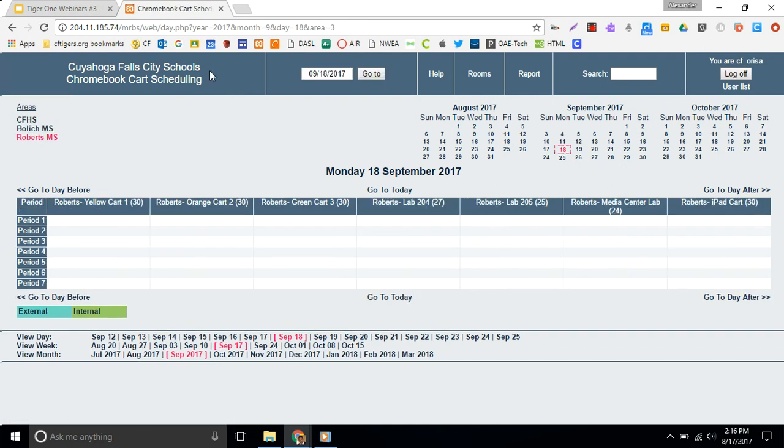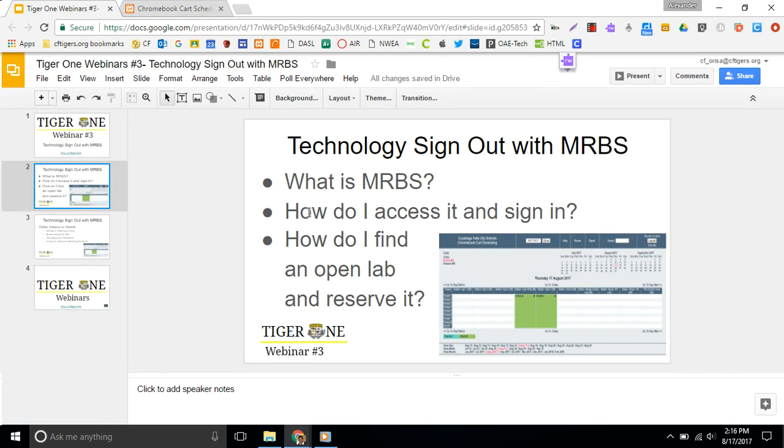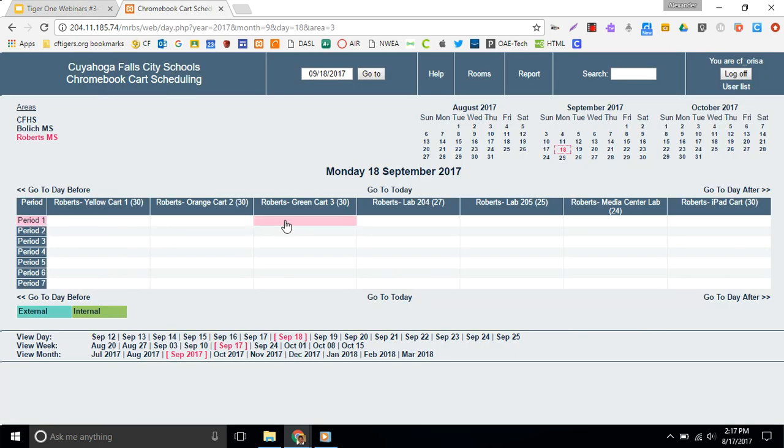Okay, so back to what we've covered: we've accessed the site by going to cfalls.org, clicking on the building and finding the technology sign out link. You sign in with your username and password. Password is your copy code. How do you find an open lab and reserve it? We looked at that. I would like to show one more option for reserving a lab.